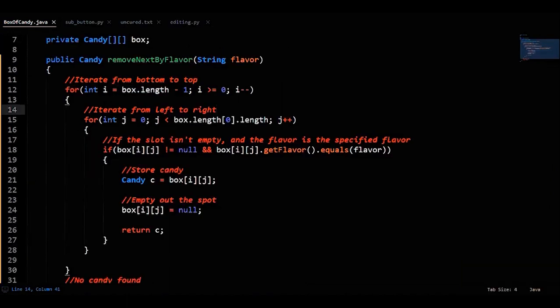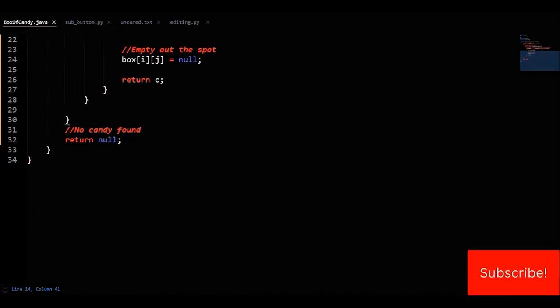For question 4B, you're implementing a remove next by flavor method. You iterate over the whole box from bottom to top on left to right. For each slot, you check to make sure it's not empty. Then, if it's not, you see if the candy in the current slot has a flavor equal to the desired flavor. If it does, you store the candy in a variable, empty out the slot, and return the candy variable. Otherwise, if you've gone through the whole box and haven't found the desired piece of candy, you return null.